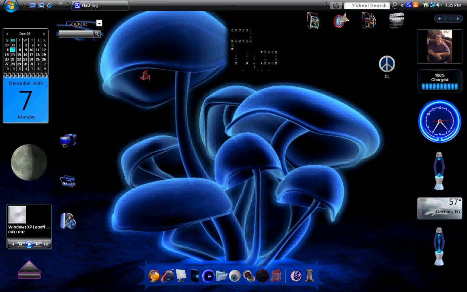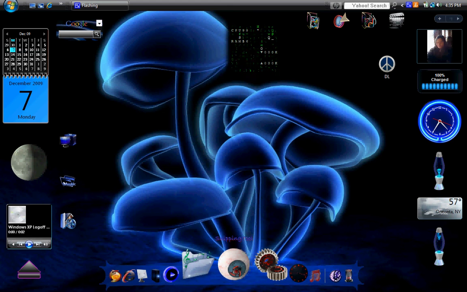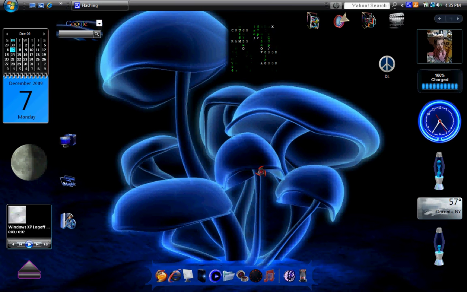Alright, I'm going to show you guys how to get an animated icon for your rocket dock. Right here is an animated icon. It's the eyeball, and that's what I'm going to show you how to get. I'll take it out, so I'll start it all over.